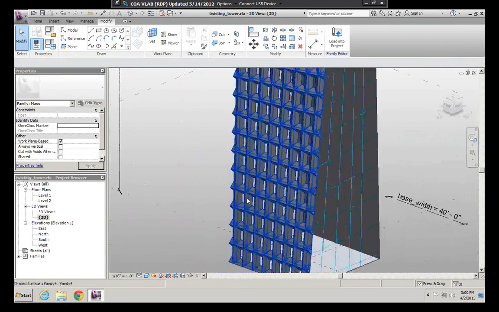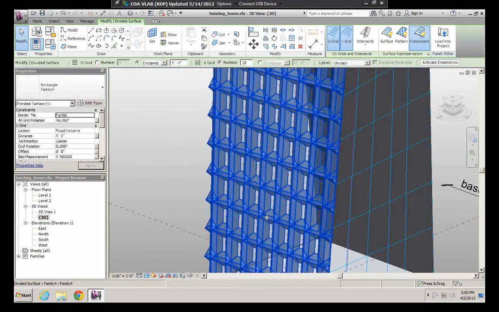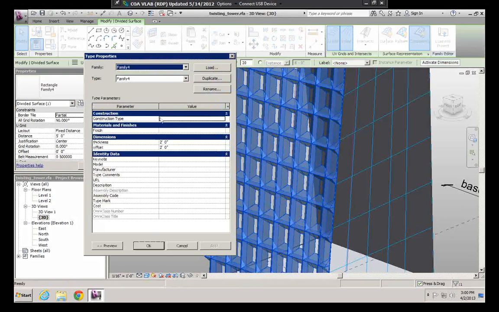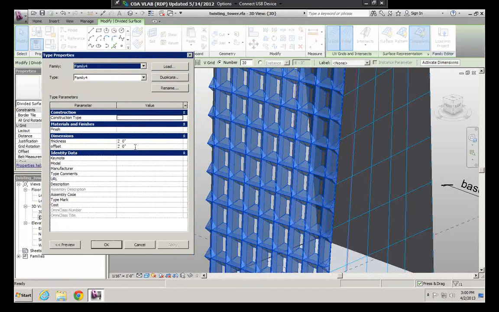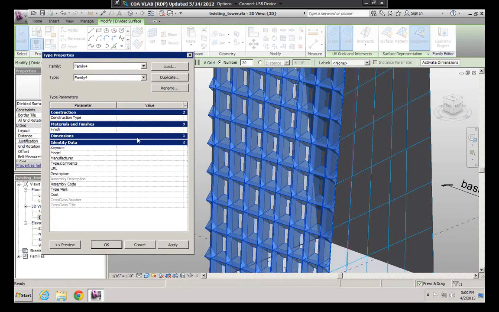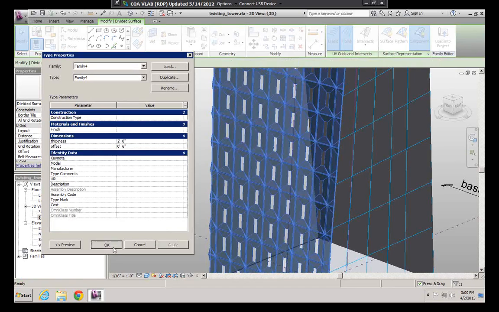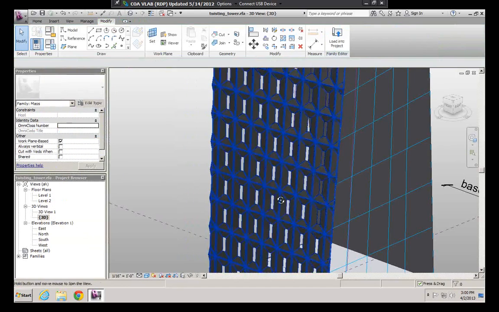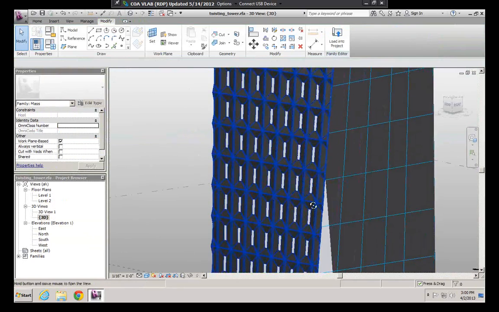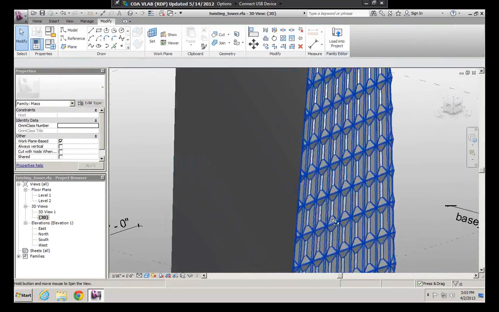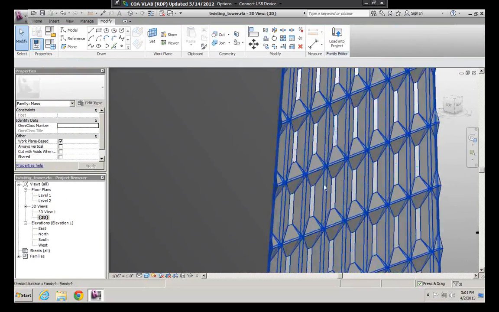Now if I'm not happy with the extrusion amount, I could simply select the surface, go to edit type, and here decrease some of these values. So maybe the offset we want it to be 0.6, and hit apply, and then it will regenerate the facade, and now the panel thicknesses will be shorter. So that's the resulting patterns. It's a bit too thin, but the component is still working properly.